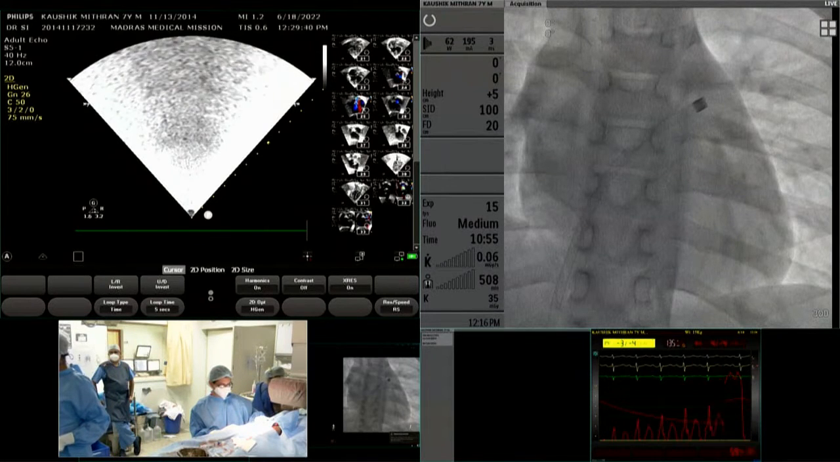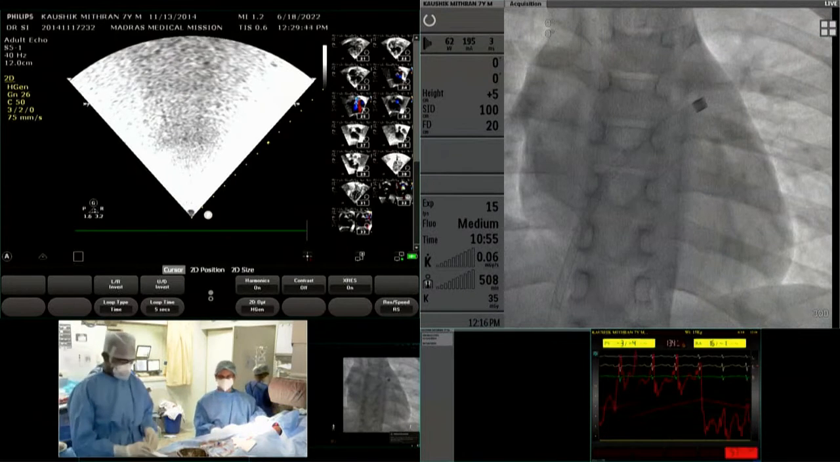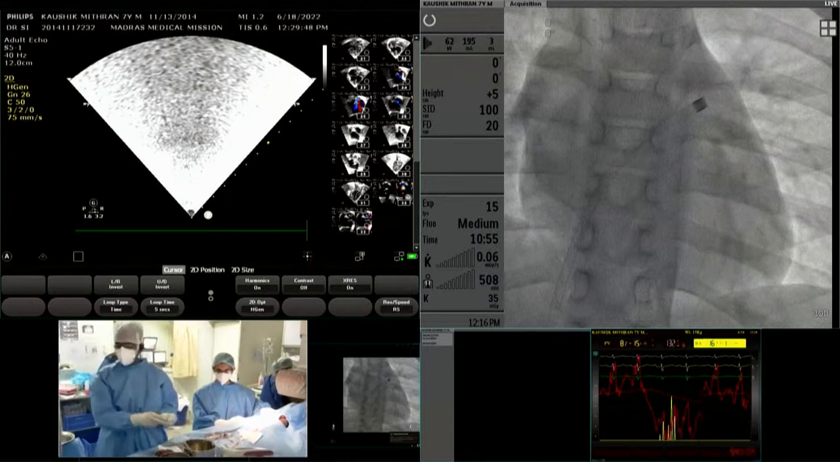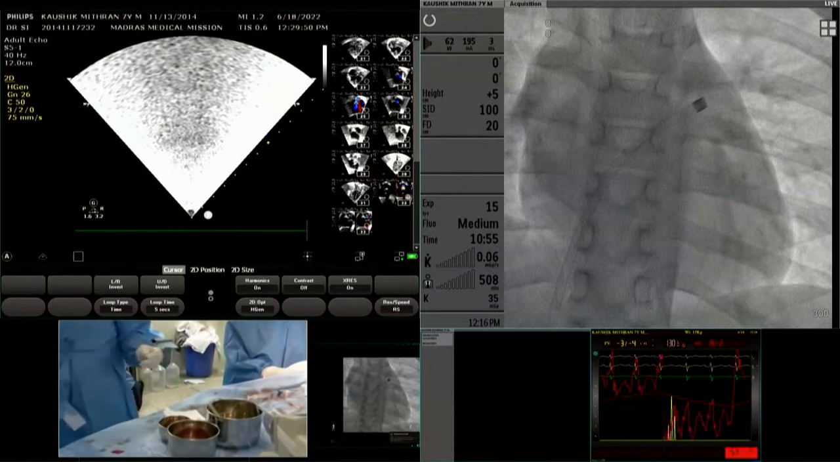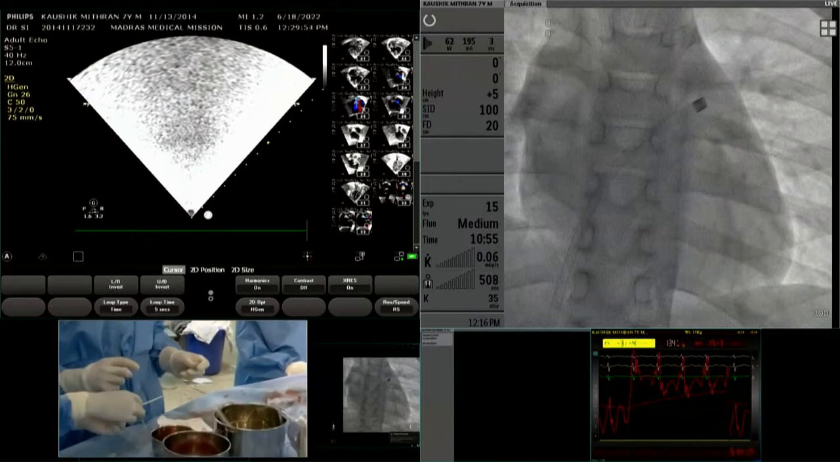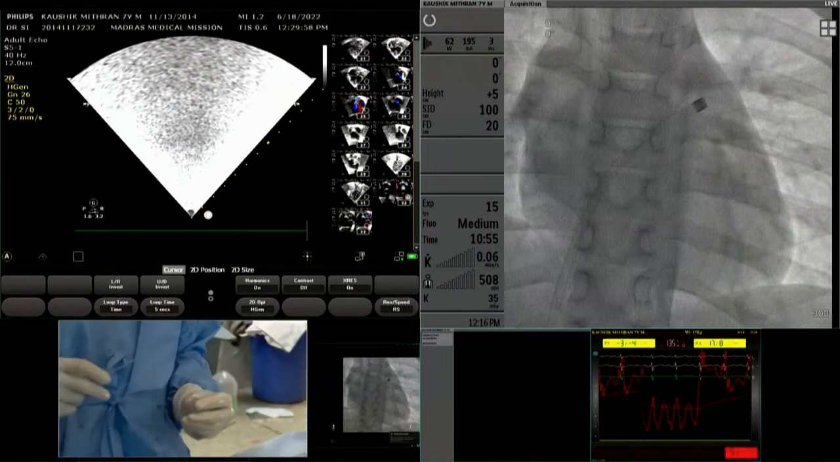Whenever there is a right to left shunt, your RA disc is smaller than the LA disc, so it acts like a foramen. So you need to oversize actually. You cannot put a 12 millimeter, because right atrial pressures are higher than the left atrial. I'm going with a 14.